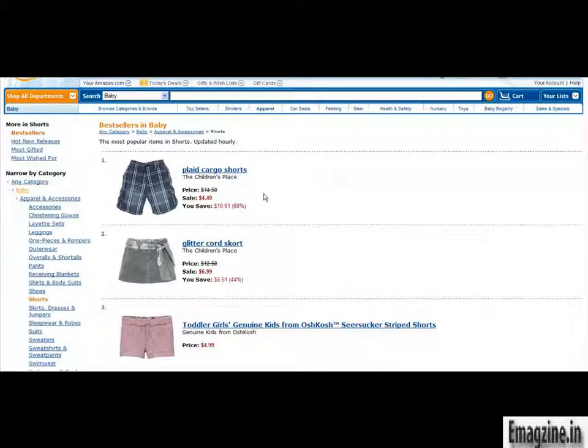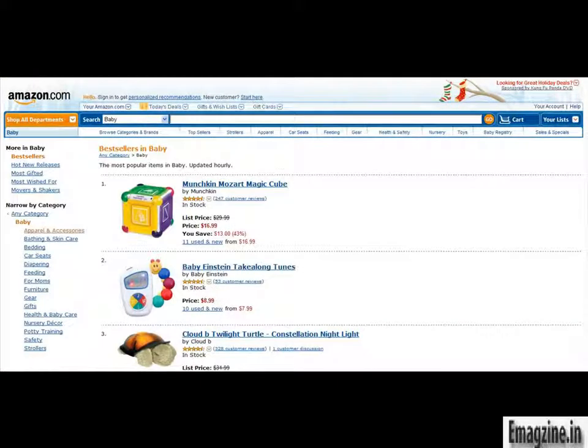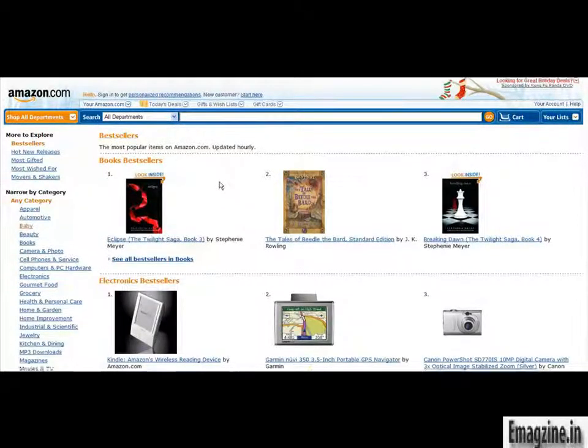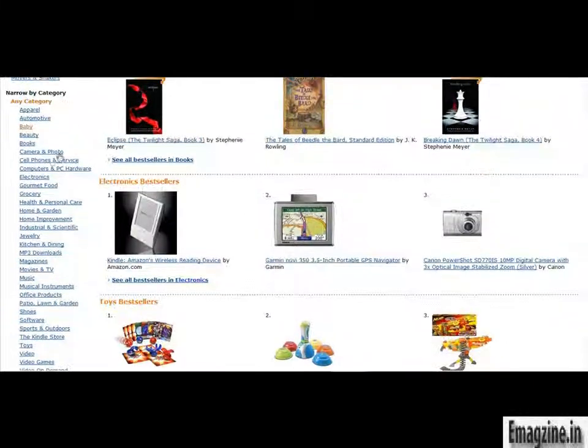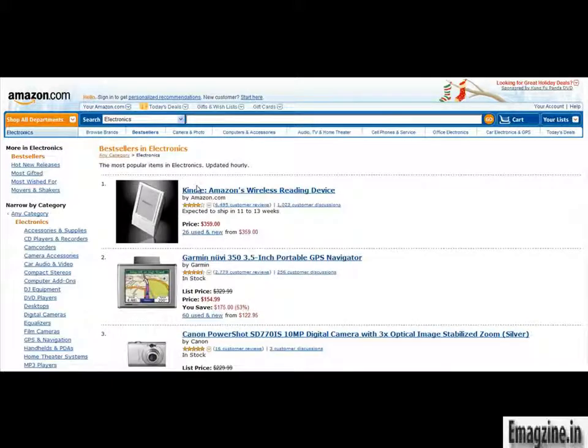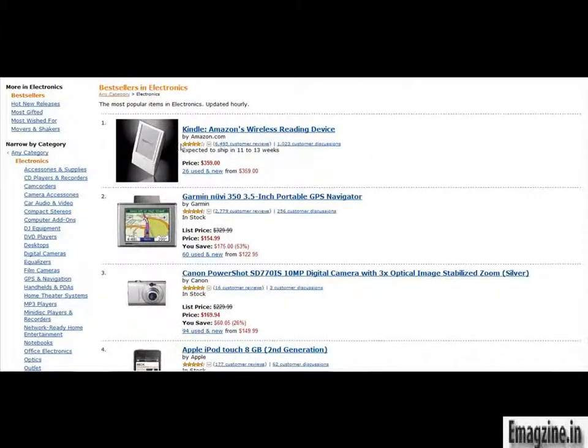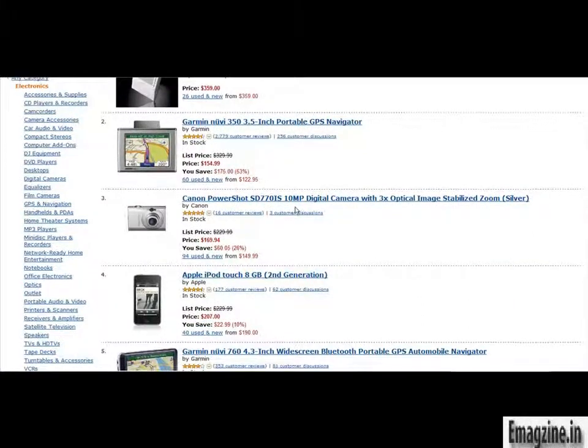So one other thing that you can do is we'll go back to the any category page and I'll show you one more example. So notice how once I'm on this page, I can just click through under any category. So we have cameras, we have electronics, and so I'll just click over here on electronics and see what the most popular electronic items are. Now on Amazon they sell the Kindle. This is their product, and so they have it at the top. It's one of their most popular electronics.